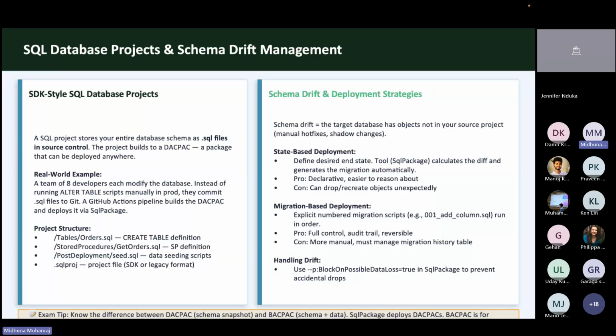The SDK-style project is the modern format. It uses the same project file conventions as .NET SDK projects. It's cross-platform, works in VS Code with the SQL Database Projects extension, and integrates naturally into GitHub Actions and Azure DevOps pipelines. So here's what the workflow looks like in practice.